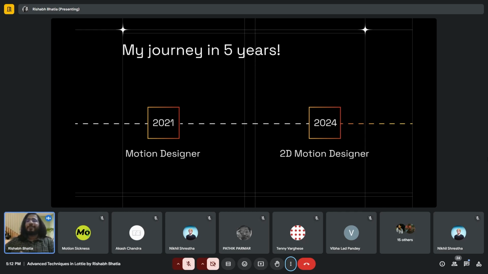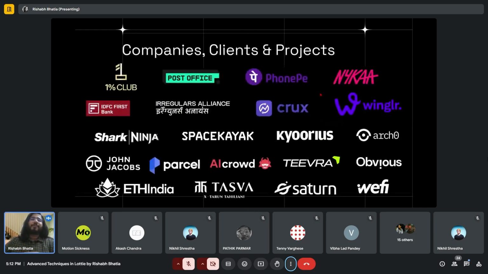So I'll just showcase the clients and projects I've worked with. These are a number of clients I've worked with. You might have recognized a few of the icons and logos, right? Recently, as I mentioned, the 1% Club and Post Office Studios, of course. PhonePe was another project. Nykaa was another project. Space Kayak is my full-time company. I was an intern at AI Crowd back then, right? And these are the projects I've worked with.